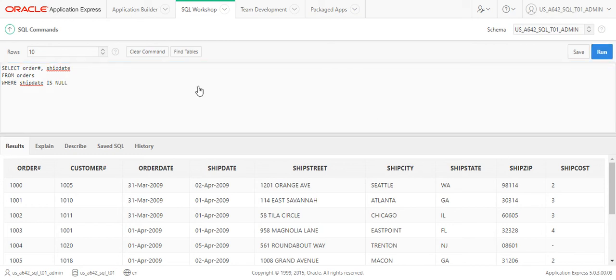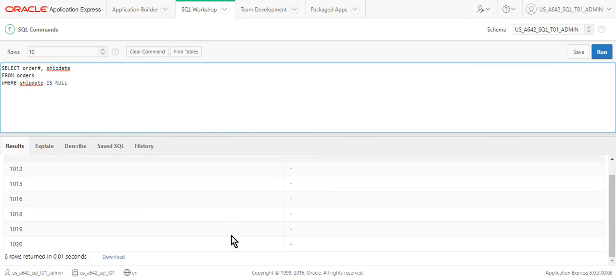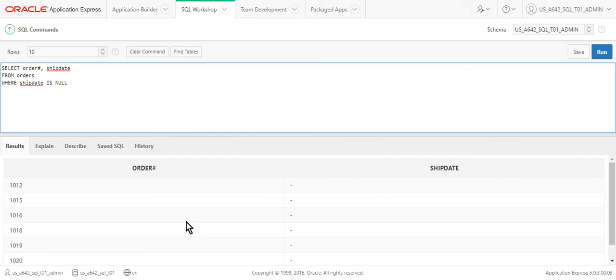Oh, sorry, I forgot to hit run. There we go. So I've got, looks like 6 records that have no ship date, right? It's a null value for the ship date, so I know these haven't shipped yet. Okay, so that's how I use the isNull operator. So isNull checks to see if it's null.